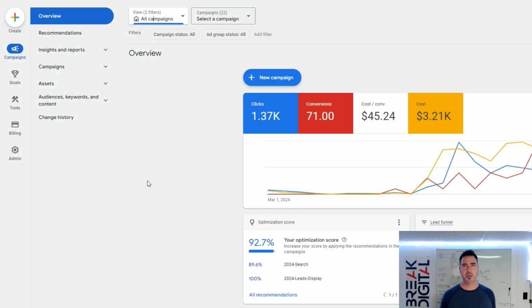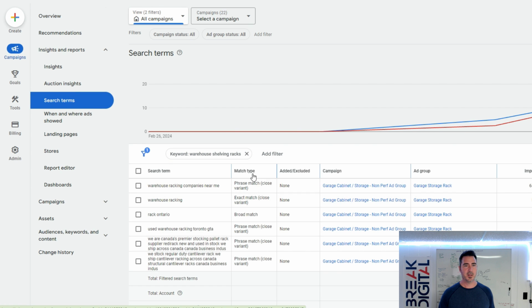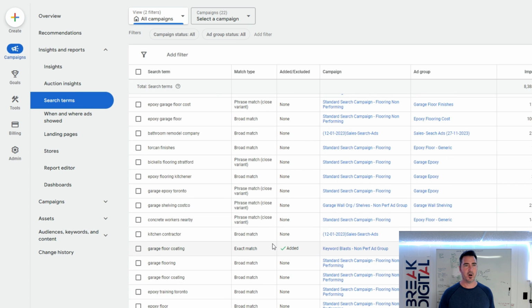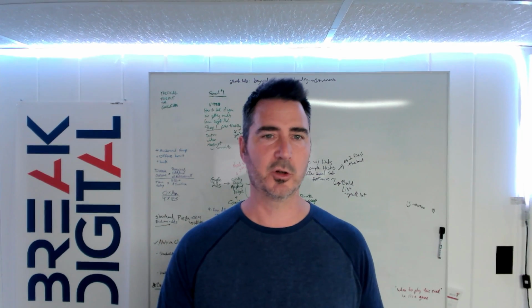To get to the search terms report in the newer Google Ads interface, go to Insights and Reports and look at the search terms report here. These will show you the list of all of the things that people actually typed in before seeing your ad and clicking the ad. It also gives you the cost per click, the click-through rate. There's a ton of data here, but the very first step is to just weed out all of the irrelevant searches.